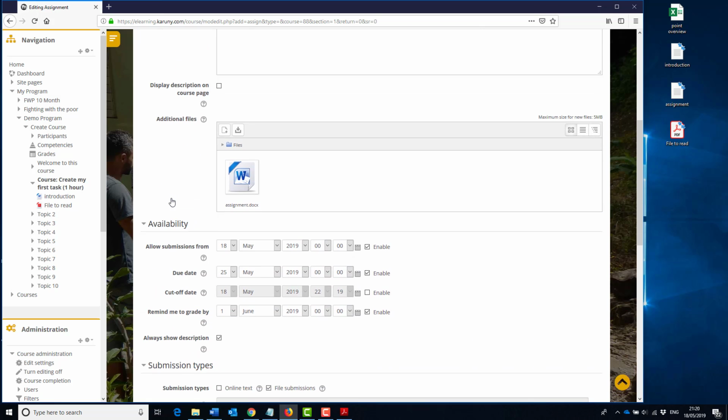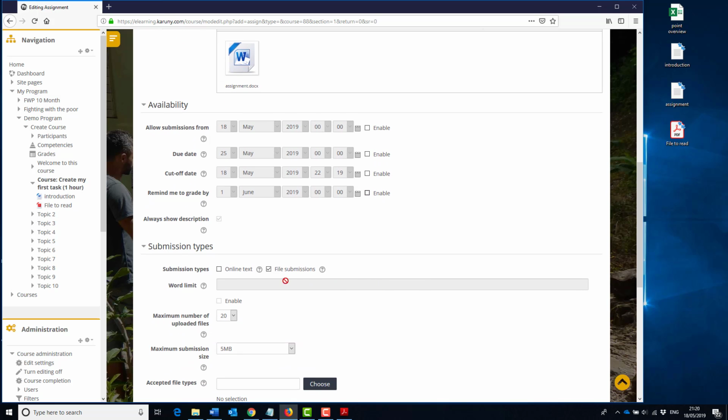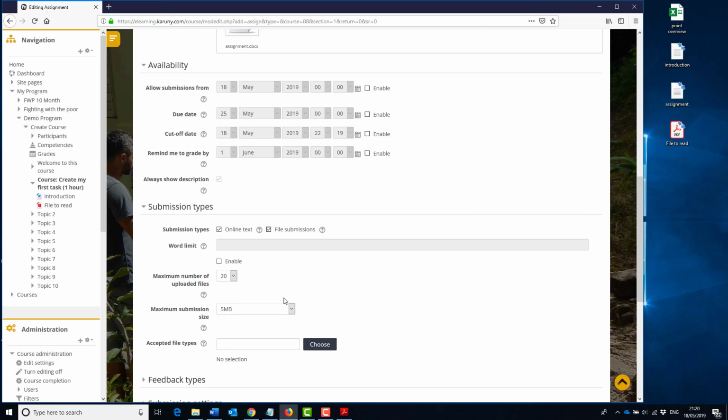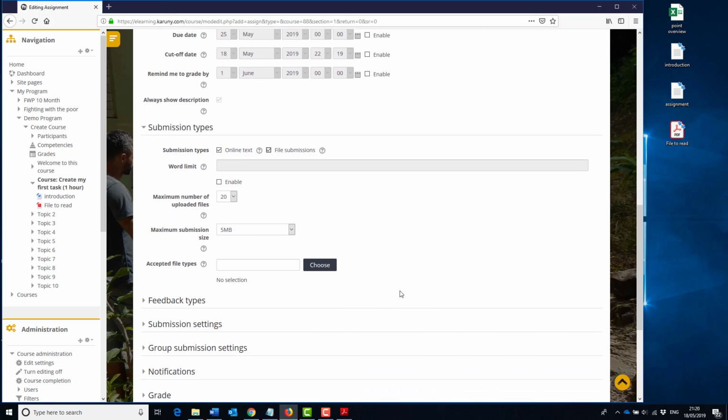So let's go a little bit further down. We don't have to enable any of this when they can submit. Submit types, they can either type in an editor or they can submit the file. You can put a word limit of course, if you use online text only. How many files you can upload? 5 megabyte is the standard.